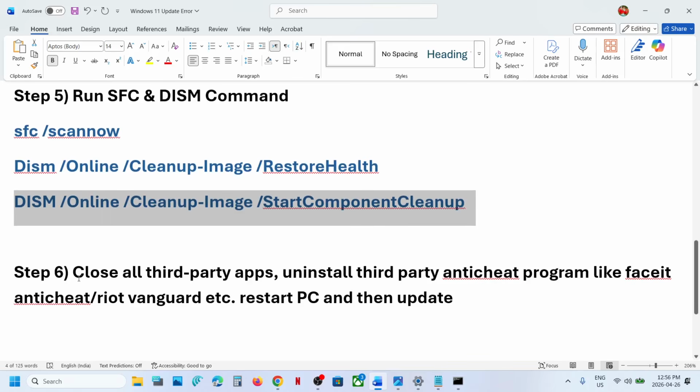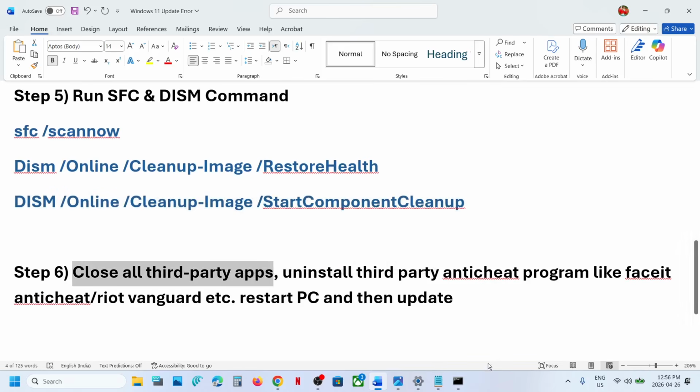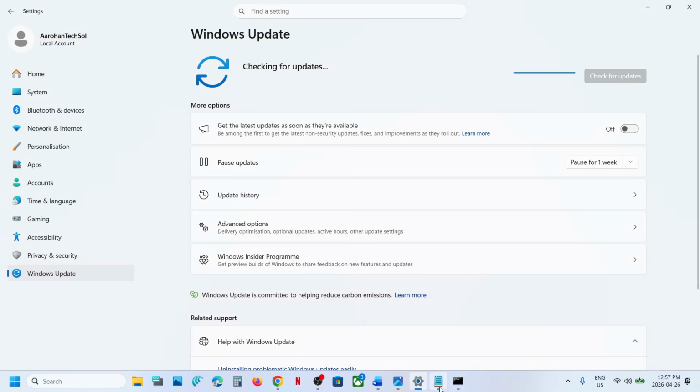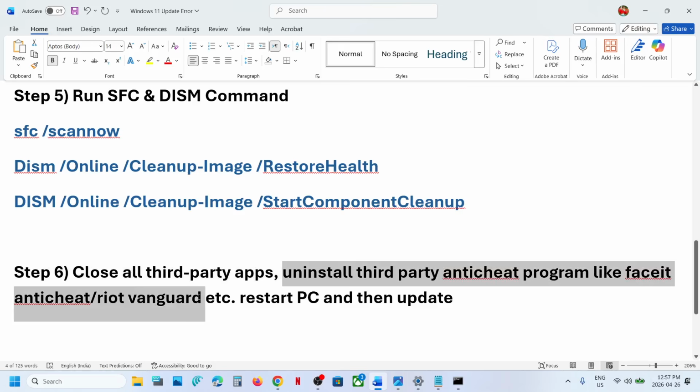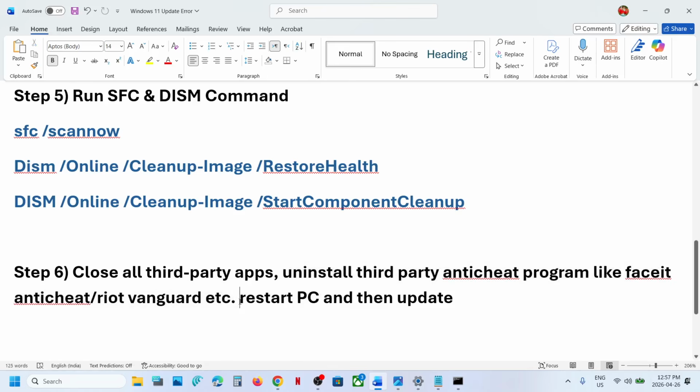Next step is to close all third-party applications. Make sure only the update is running. Rest close everything. Now also uninstall third-party anti-cheat program, like if you have Faceit, anti-cheat, Riot, Vanguard, or any anti-cheat program. Uninstall it, restart your PC, and then you can update.